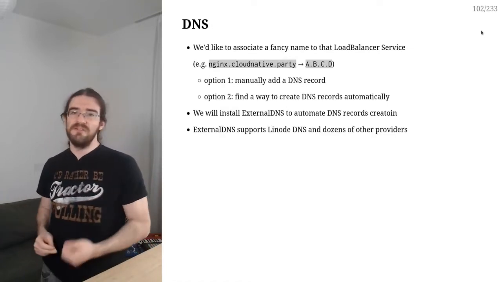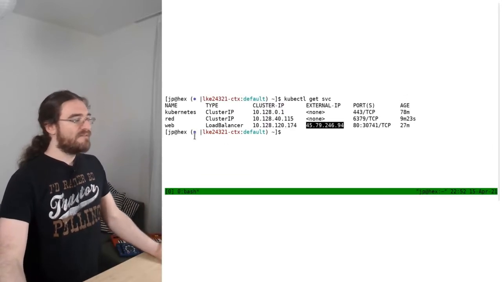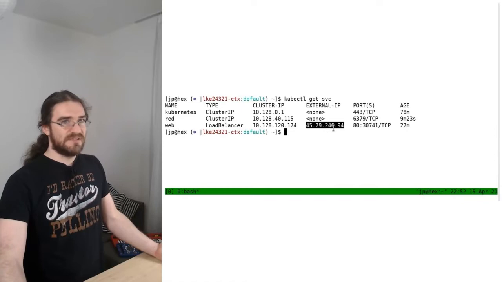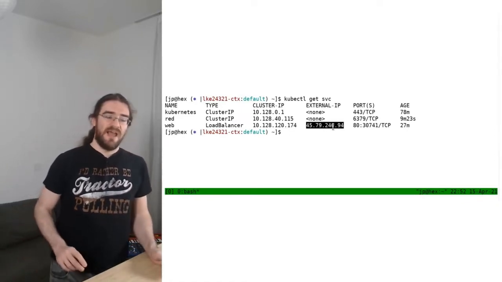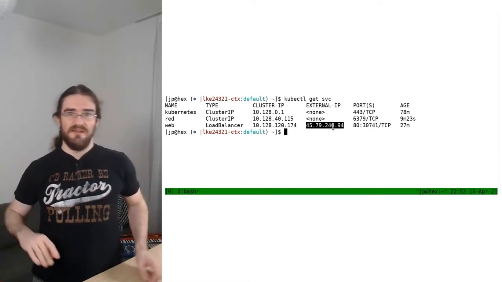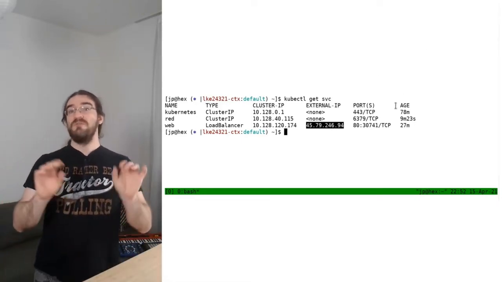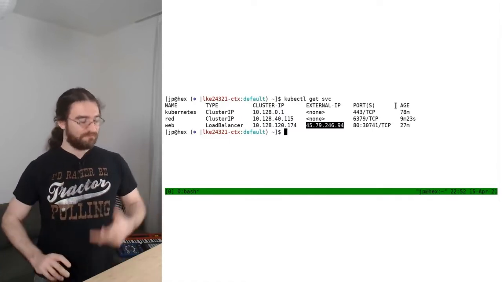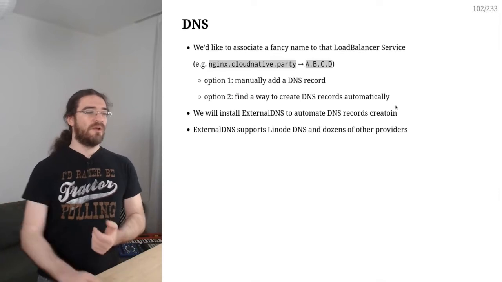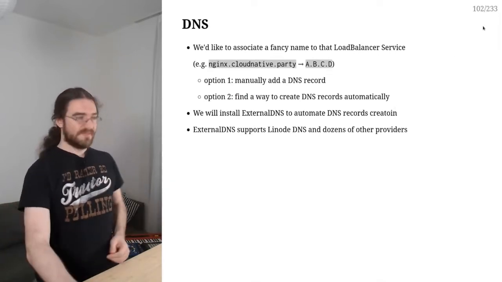So DNS integration, this is because we have created a load balancer service here, and it has an external IP, but personally I don't want to be typing like 45.79.246.94. No, I would like to have a nice domain name, and I would like that to be as automated as possible. So we're going to do that with something called external DNS.